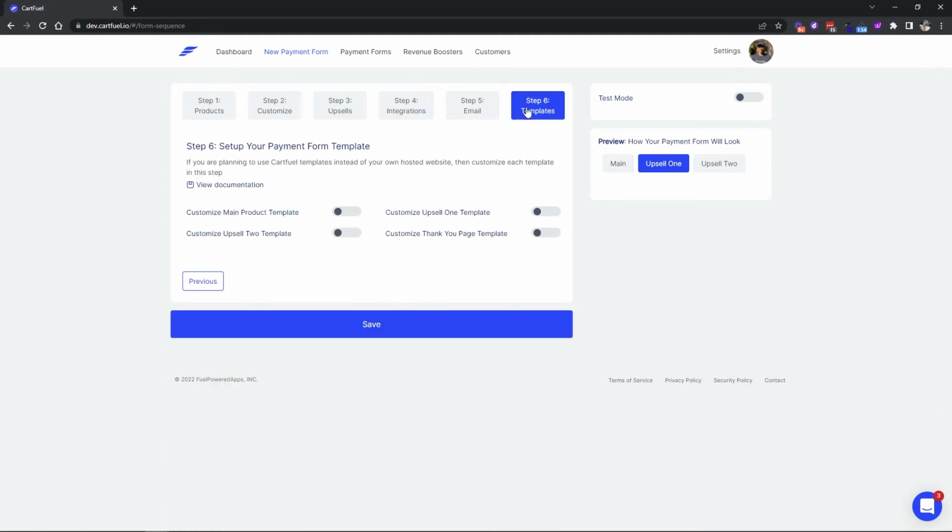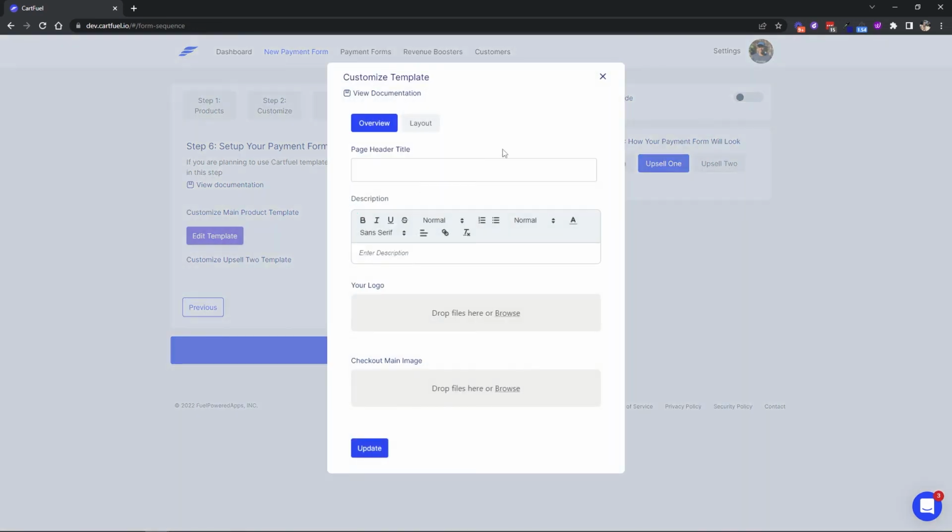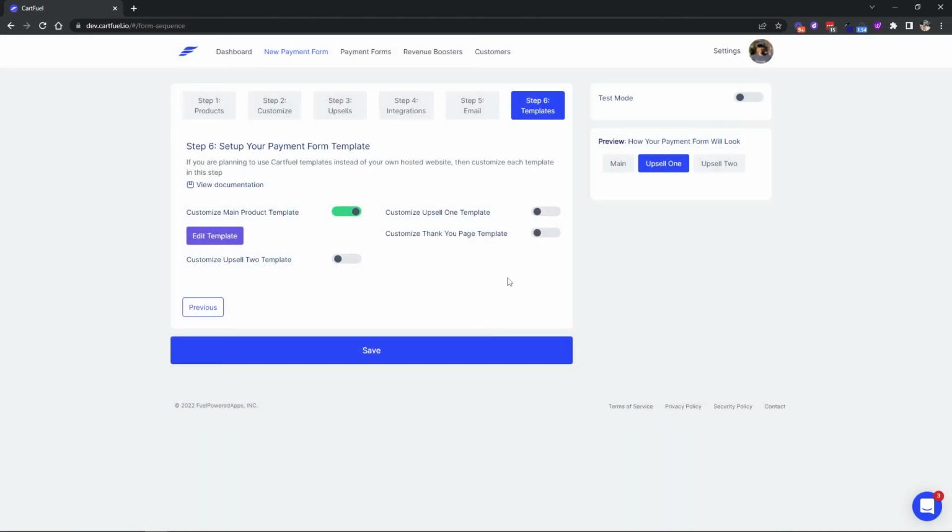You can literally add them to the buyers list or the non-buyers list, and then send out those emails from those platforms. And then step 6, we actually give you the option to use customized templates. So if you don't want to embed Cartfuel on your website, what you can do is you can use our templates, and you can edit them right inside of Cartfuel. And then once you're done, you can actually send that link to your customers. And I'll show you what that looks like in a second.